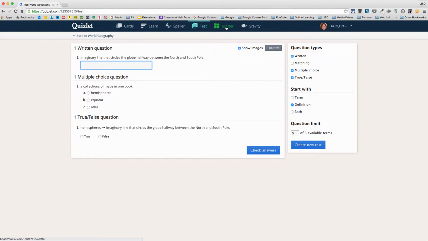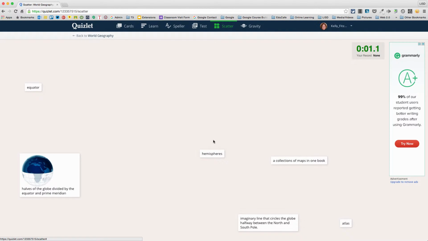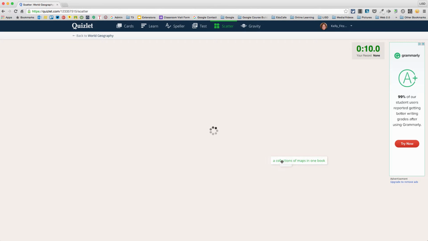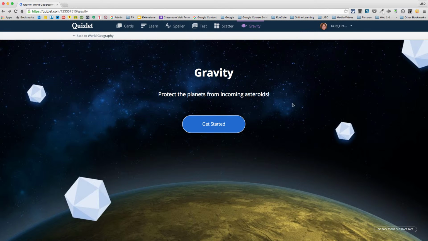And then there are two different games. One of them is called Scatter, to where things are going to pop up and you have to make things disappear. So I could drag the hemispheres over here, equator here, and then atlas here. And once I drag them together, it's going to make it so that everything disappears. And then it gives you how long it took. You can challenge friends or play again and see if you can get a better time than you did before. And then the last game is Gravity. You can protect the planets from incoming asteroids.